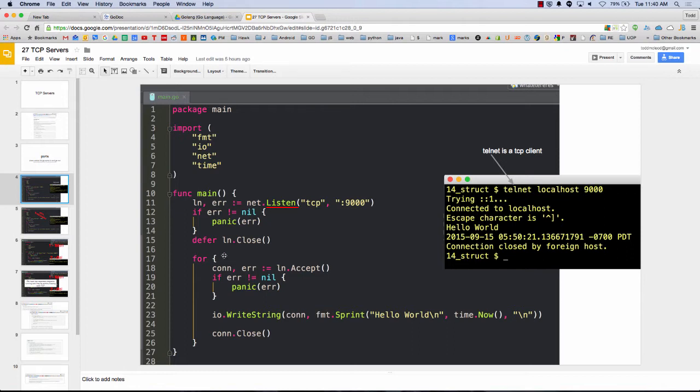So here we have func main, and we do the package net and listen. We're going to listen, and we pass in that we're doing TCP, at port 9000. Then we close that down there, and we put this loop here, and we accept any requests and write a string to the connection. When we do all that, we can go to another terminal and use telnet to connect to this location. This is listening, and we're connecting, and then it'll write back to us, "Hello world."